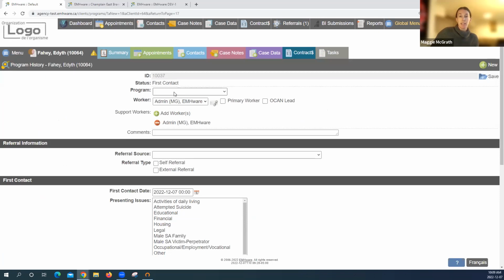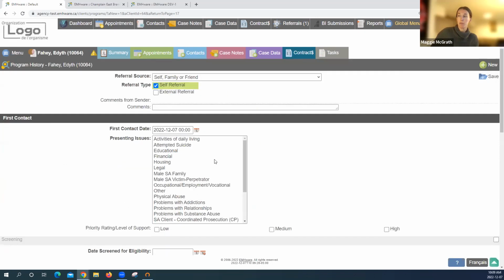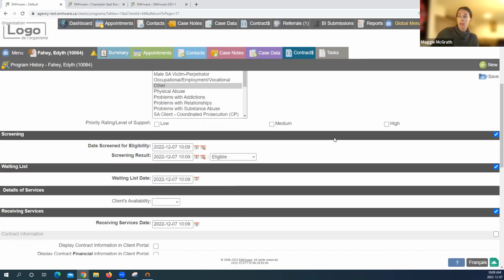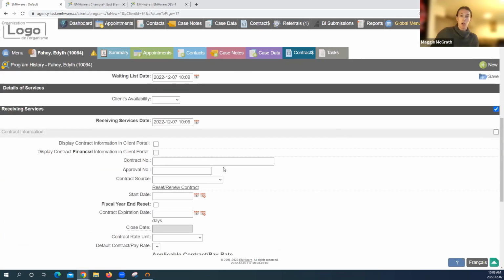You're able to designate certain programs as being contract programs. So then when you're creating a program history record in one of those contract programs, we'll fill it out like we normally would. And then you'll see this contract piece here. The contract module does integrate with the client portal, so you can decide on a contract by contract basis if you want the client to be able to access their contract through the portal if you're also using the client portal.